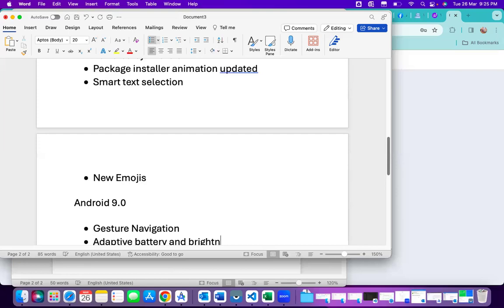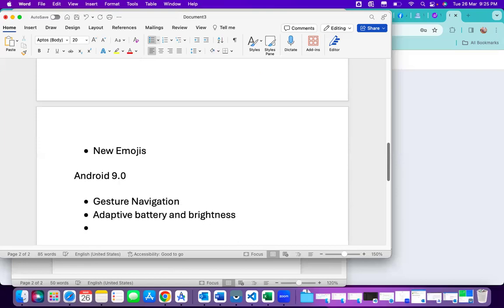So this is the adaptive battery and brightness feature. This is also a previous feature, deep sleep. Whenever I set my night mode, say 11 p.m. to 6 a.m., in that time my battery will go into deep sleep mode, so that it will consume very little battery. That is the feature.